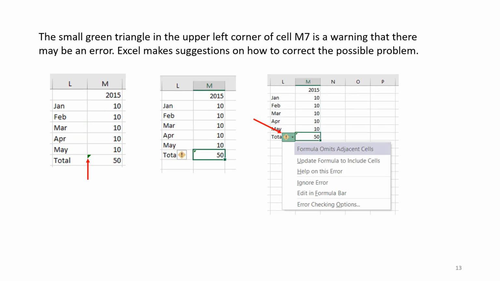The small green triangle in the upper left corner of cell M7 is warning that there may be an error. Excel makes suggestions on how to correct the possible problem.